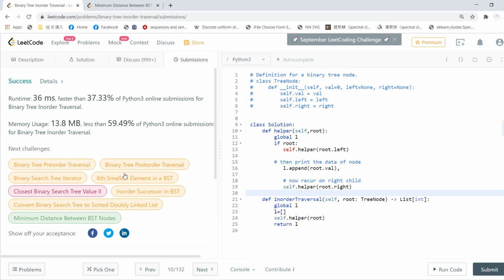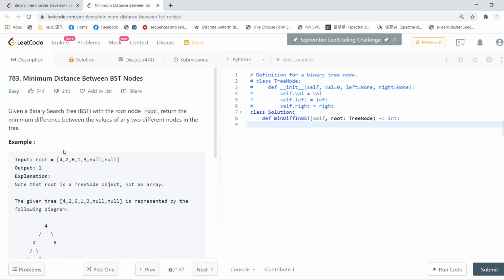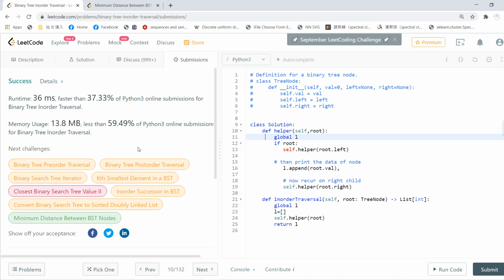So that's it. Once we have this in-order function, we can use it to solve other problems like 783. I will solve 783 next time.